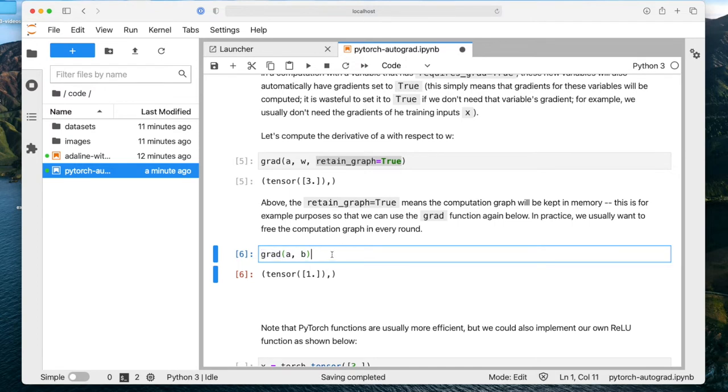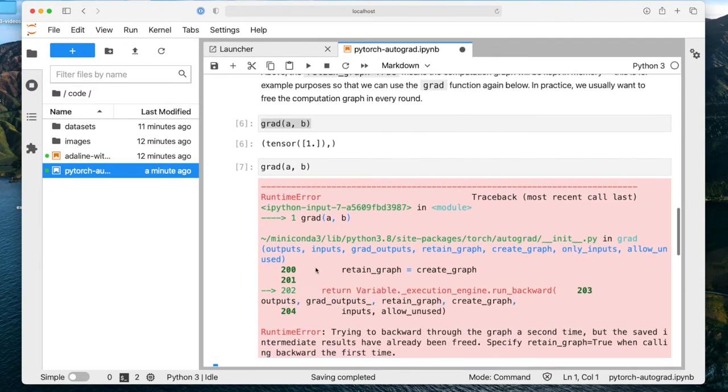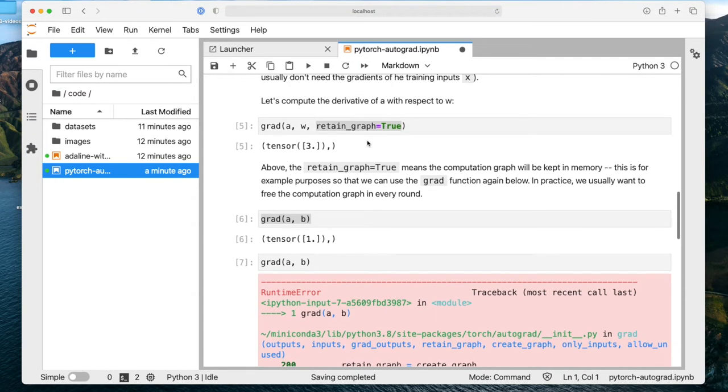But this is not a detail we need to be concerned with right now. What I wanted to show you here is if I now execute this again, it won't work because we have destroyed the computation graph. It basically tells us why this error occurs. Is this because we haven't retained the graph, so we can't do it twice?